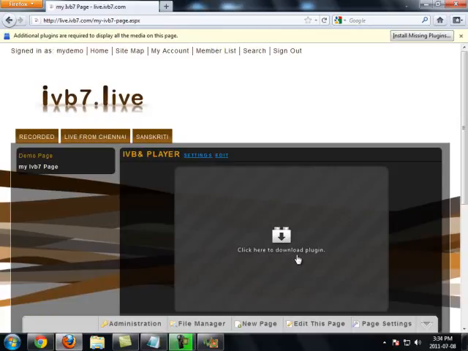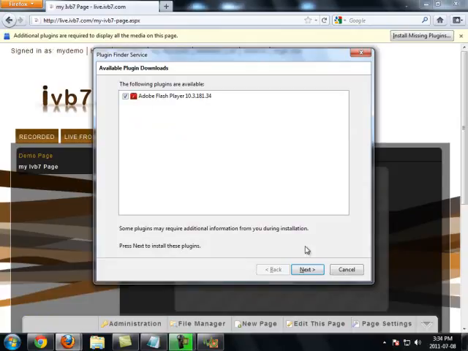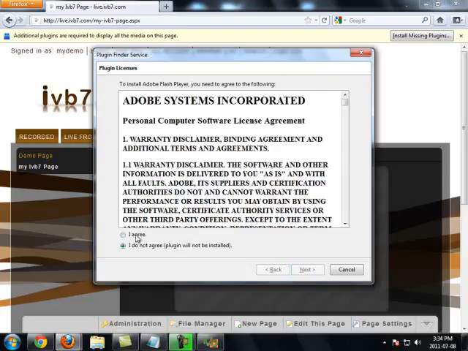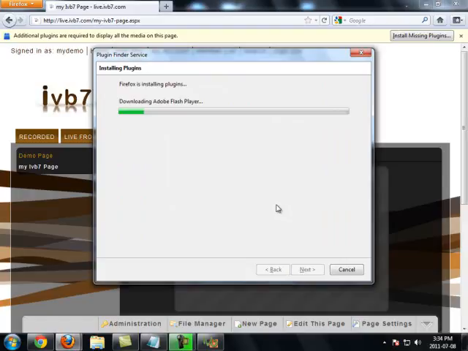Now I have here a click here to download the plugin. It has some supporting software, so it has to be downloaded. When I clicked on the download plugin, it has shown some plugin to be downloaded, the flash player. Now let us click on next. Now it's downloading. Once it is installed in the website page, you will be able to view the flash player.